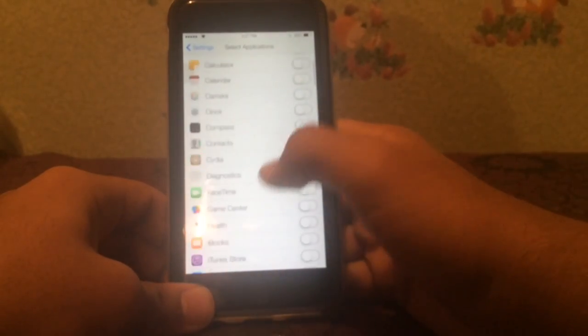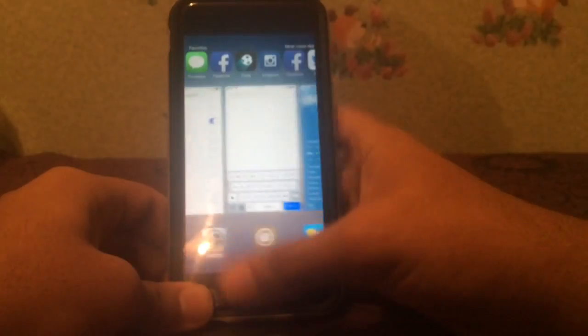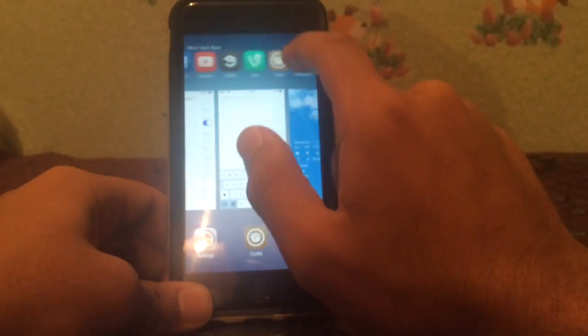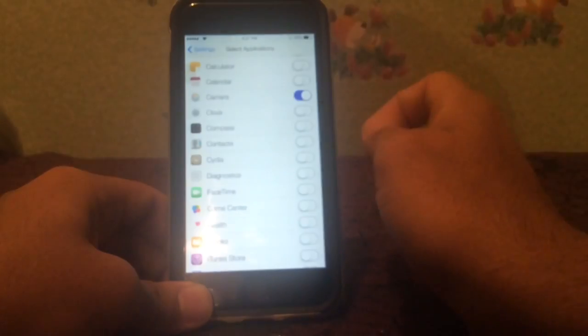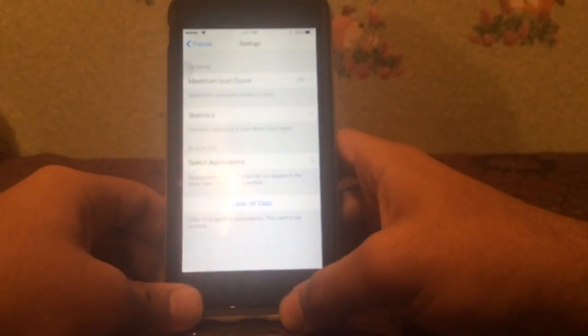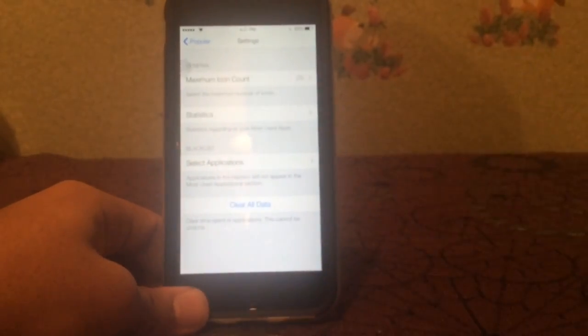You can also blacklist some apps. So let's say you don't want camera to show up. If I go to the most used apps, camera is no longer there. So that's popular. It's 99 cents on the Big Boss repo.